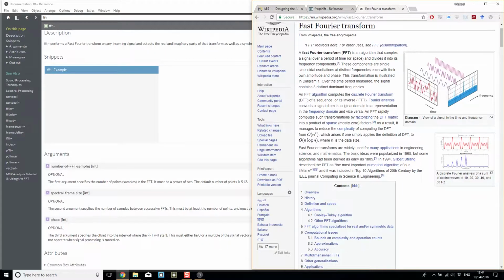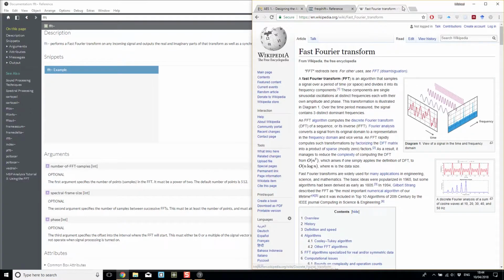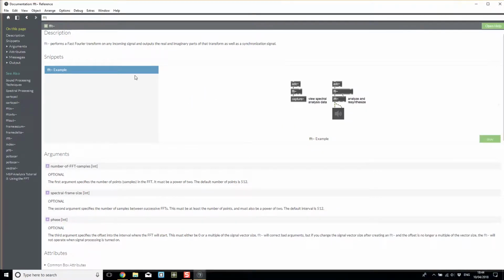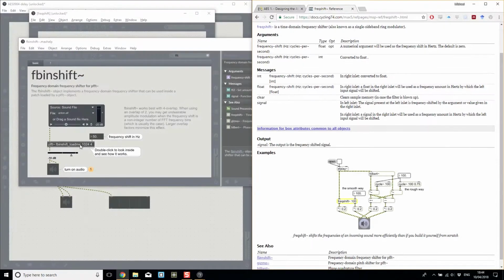Gilbert Strang described the FFT as the most important numerical algorithm of our lifetime. Well, there you go. So this is a pretty serious deal, but what this essentially means is that in Max MSP, it can work things out faster for us.